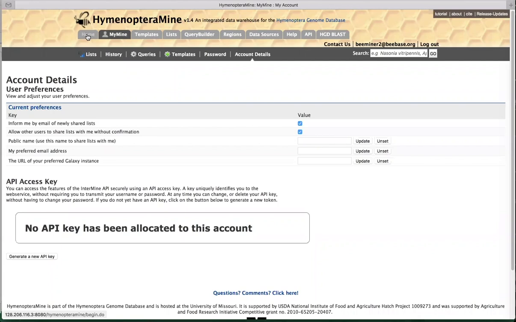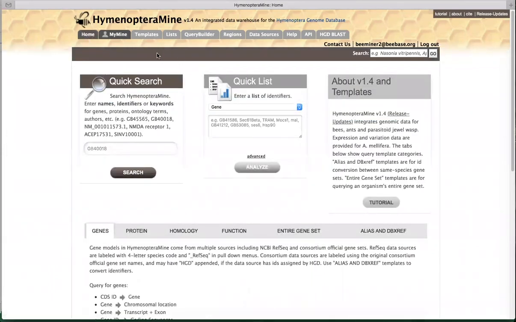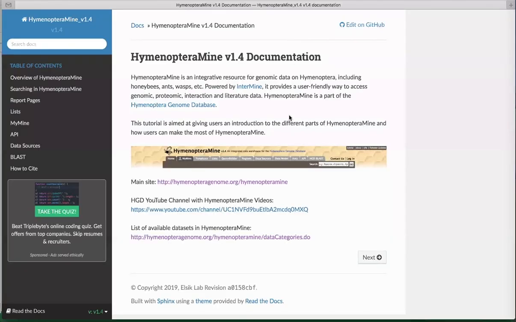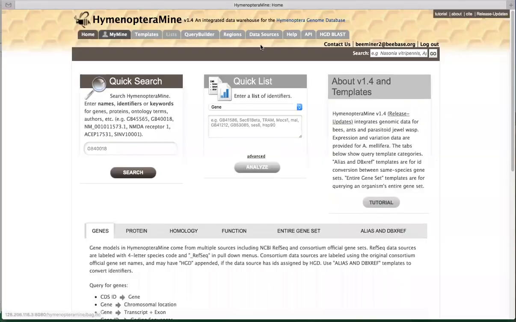Okay, so now I'm going to go back home. I'm going to show you a little bit more of what we have on this home page. First of all, if you click on this help tab, you'll get to the Read the Docs documentation. This has a lot of information on how to use the different tools, and it also has a link to our YouTube channel. Let's see, let me go back. Then we also have these tabs for different tools that I'm going to be showing you.